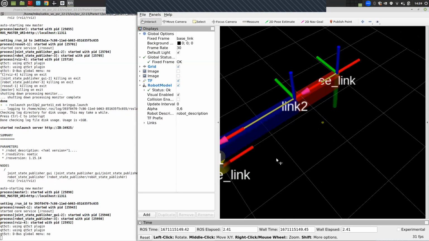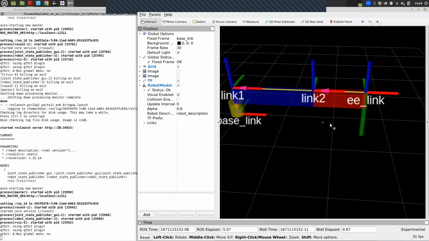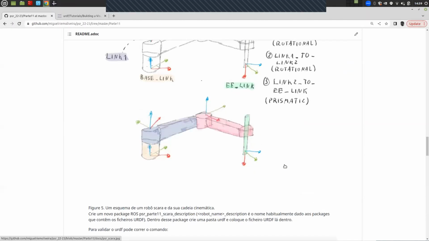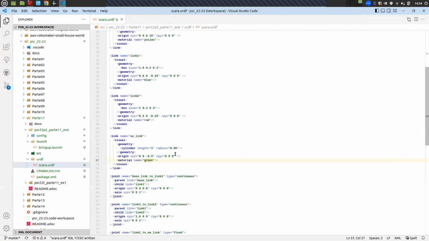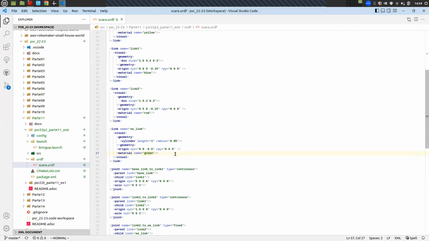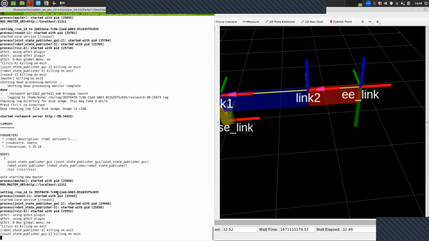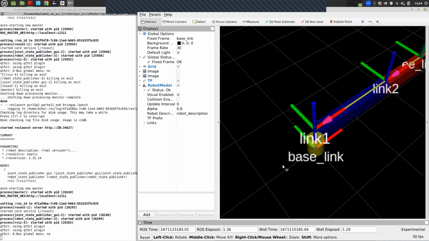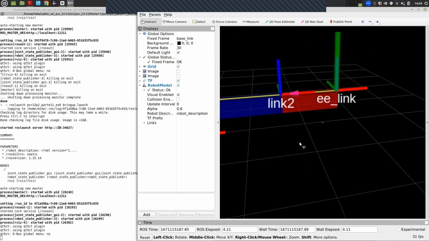There it is, a green one. And it looks fine. What is not correct from the drawing? The origin. So the origin of the coordinate system EE link should be the bottom of the cylinder, not the top. So how do I change that? I think it's just here. No, I think it's plus instead of minus. Yeah. Okay, that's it.